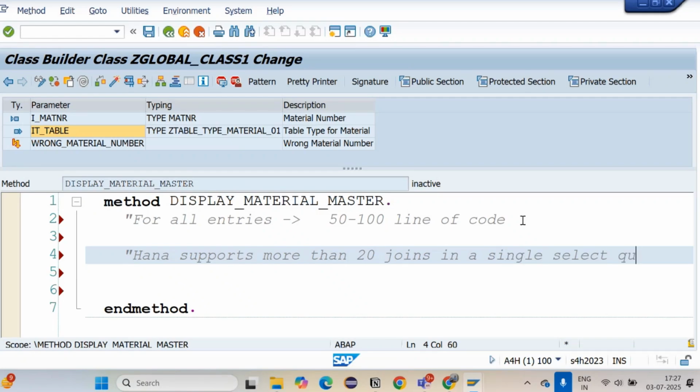Sir, here I have a small doubt. While using inner joins, I observed that some data is not fetching properly when compared to for all entries. Why is it happening? While using inner joins, the data is jumping from one line to another line. So the data is not fetching properly. But when I use for all entries, the data is fetching accurately.